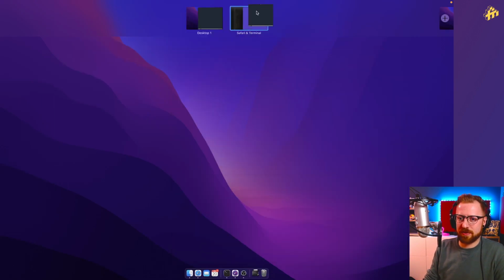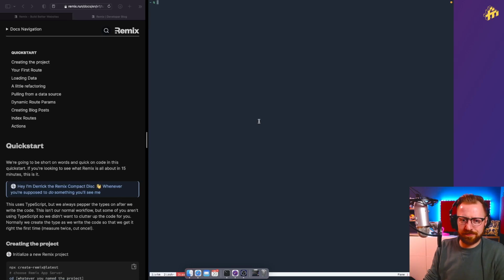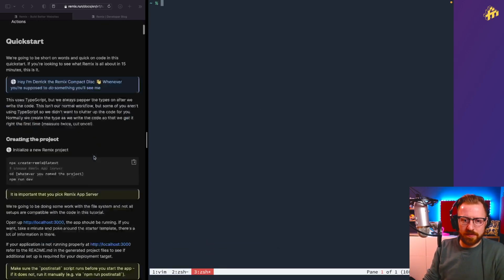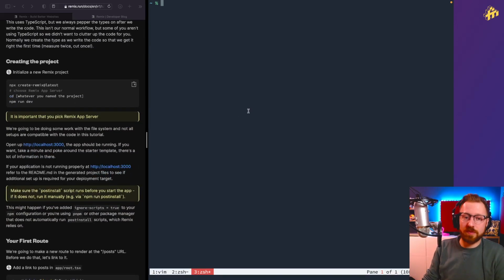Let me put the terminal on the right side here, and you can go away. And I am going to follow this, and I'm going to comment on it as we go. npx create. No, let's first go to a projects directory. We're going to do npx, so we don't have to install it locally first. Create remix at latest, so give me the latest version of the CLI.